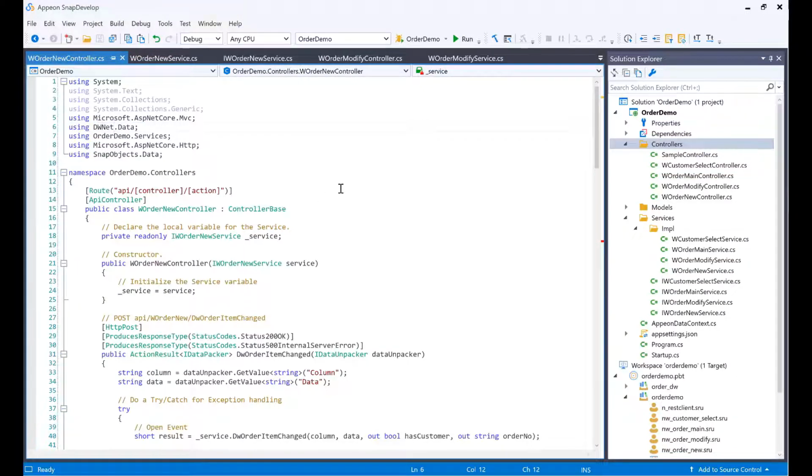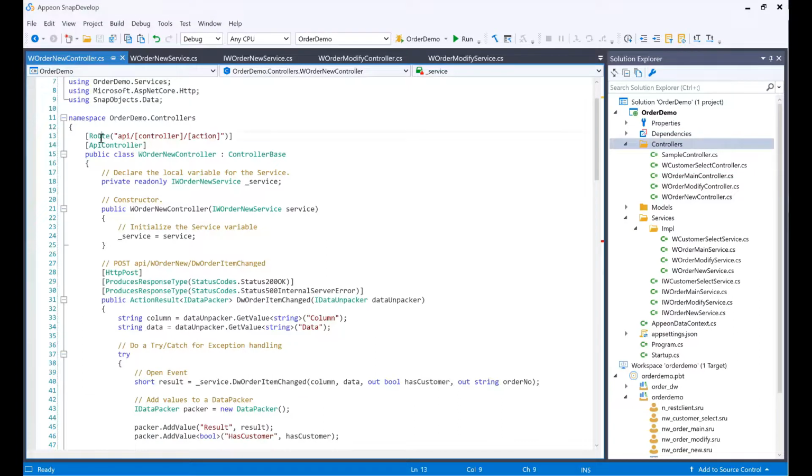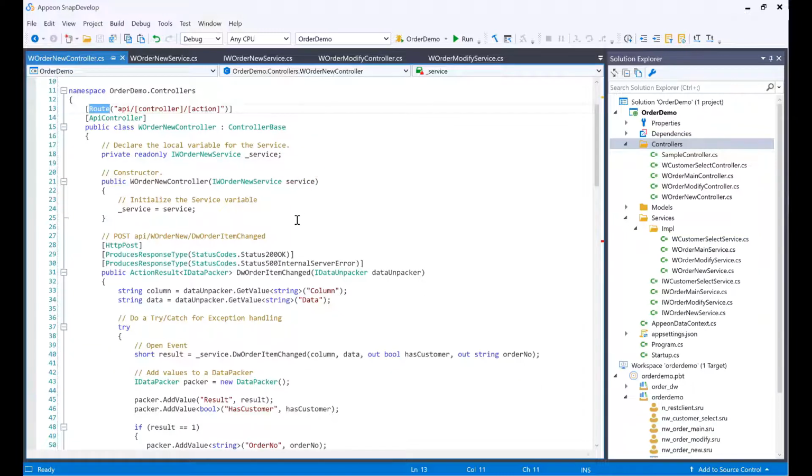Got it. Okay, now you see that I have the route in here. Remember that this is the route that would be forming the URL of my web API. Notice how I'm creating a new instance variable of the corresponding service. Then on the constructor event, I am initializing that service.